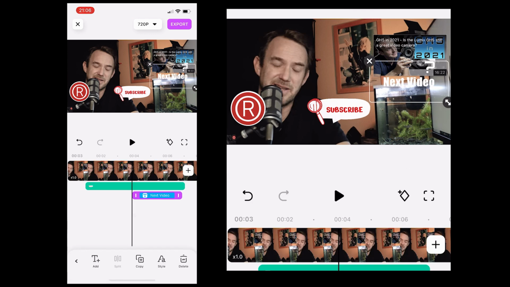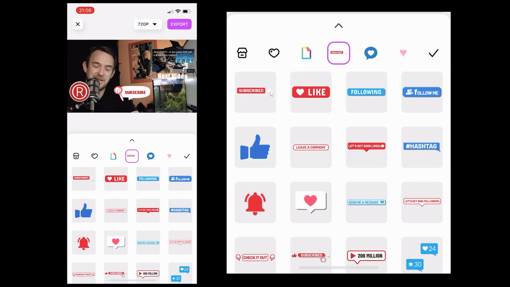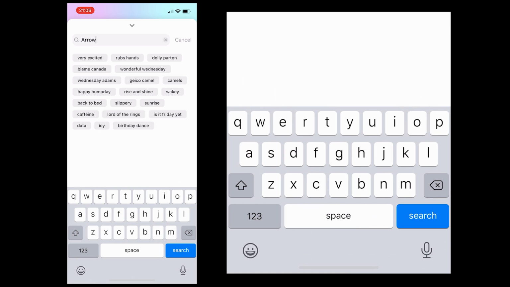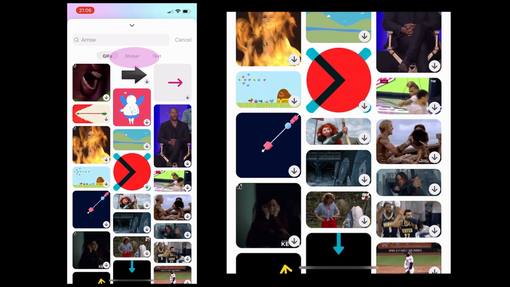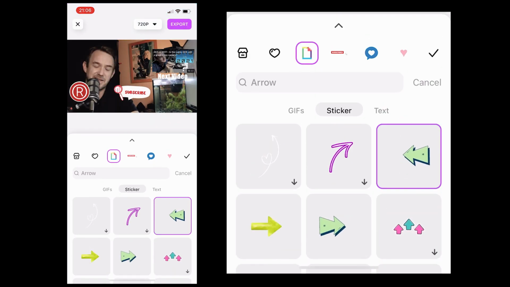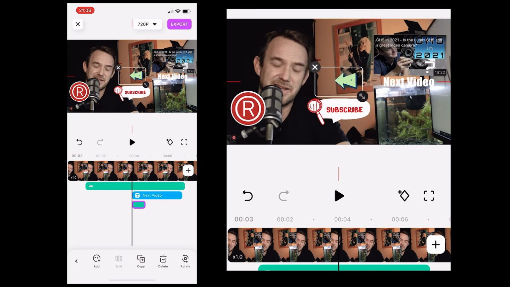Okay, then we're going to go to add sticker again. This time we're going to go to search and we're going to type in "arrow", go to sticker, and we're going to find the arrow we want. And we're going to click tick, add it to our video, and we'll resize it and pop it next to the subscribe so it's pointing at the subscribe button.